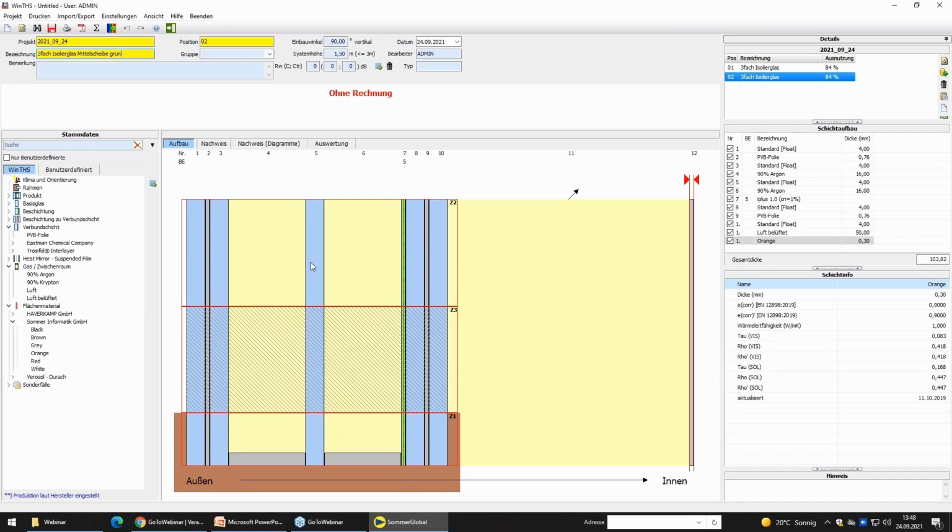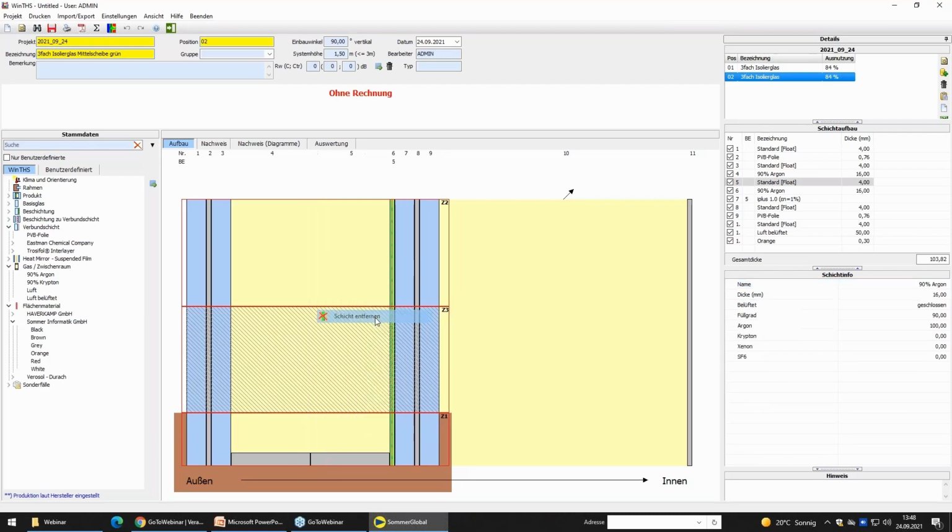This gives us a higher temperature, because green glass usually has a higher absorption, and therefore we also get a higher absorption in the middle pane, which is why there is also a sharp rise in temperature. So we make it relatively simple here. We just take this glass pane and mark it and simply remove it with the Remove Layer option or the Delete button.